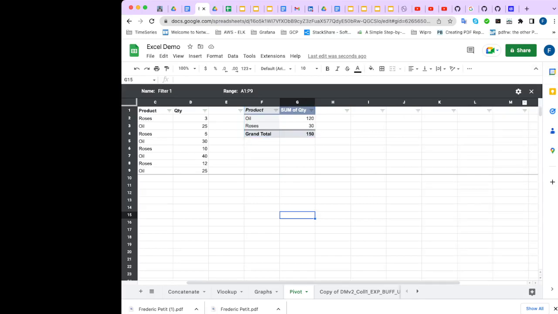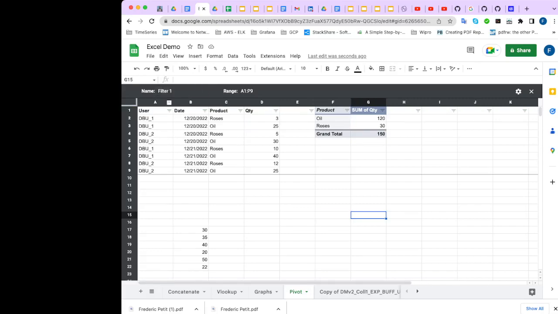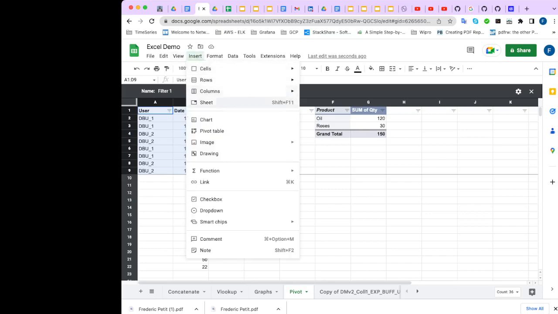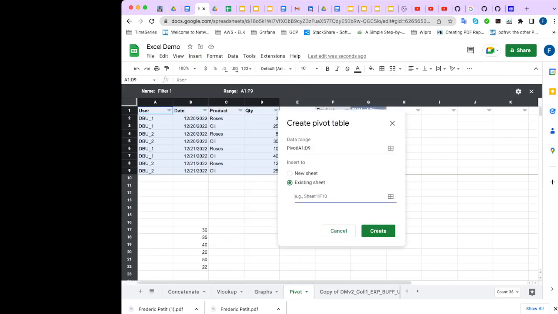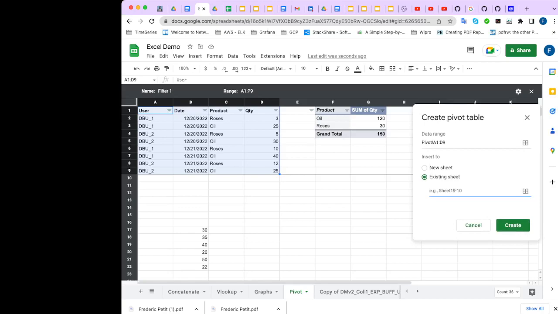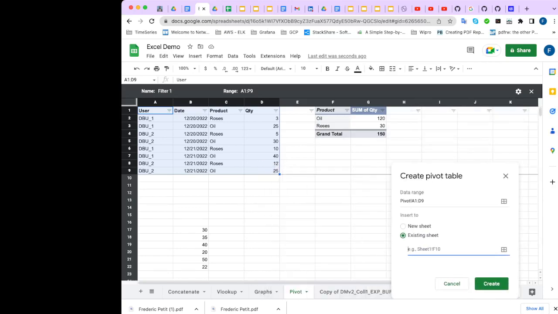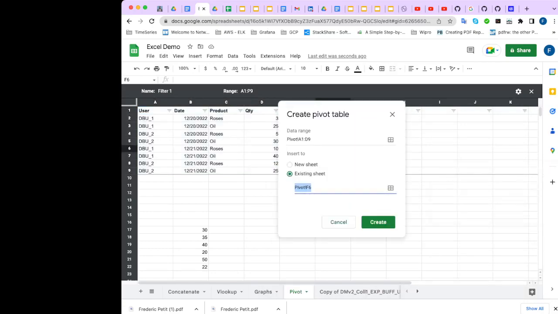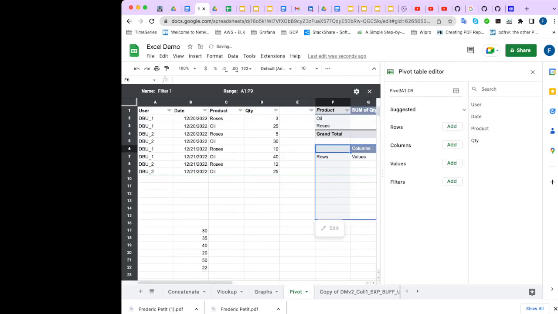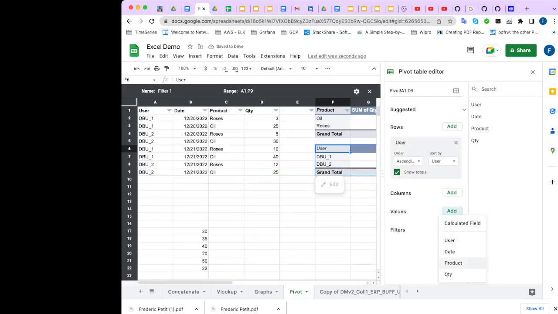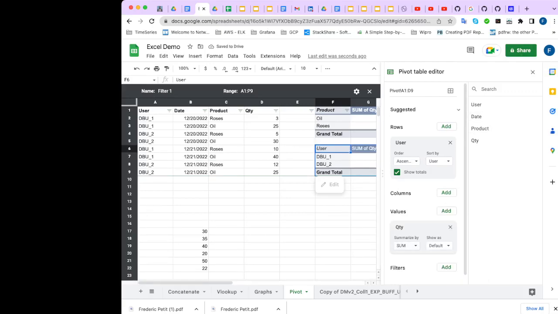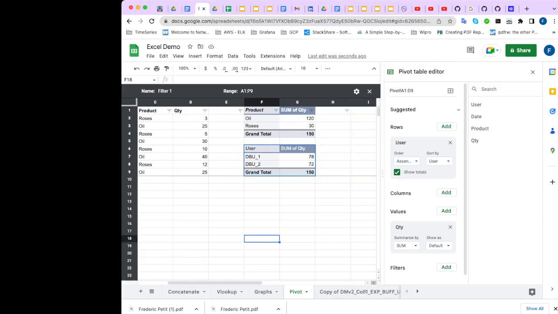So I'm going to make another one, still with the same table, but this time instead of by product, I want it by user. So insert a pivot table, like before. I want to be on the same page, so I'm going to put it here. Okay, same skeleton. In terms of row, I want this time the user, and in terms of values, I want the quantity as well, and it's going to be a sum. Now I've got it per user. It's consistent.